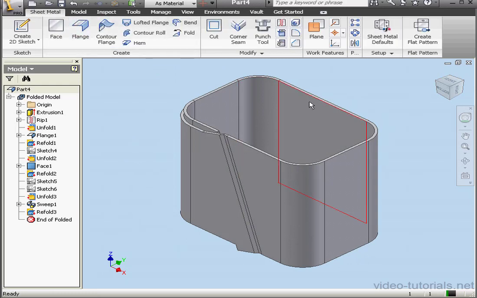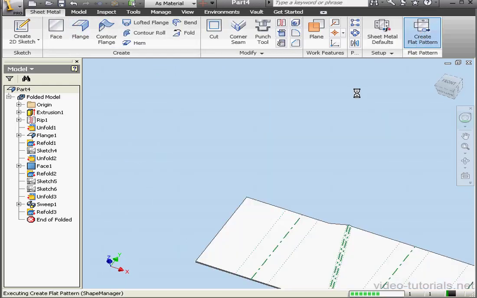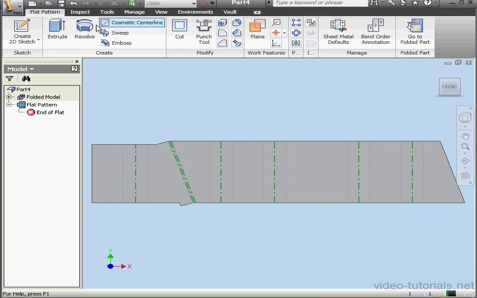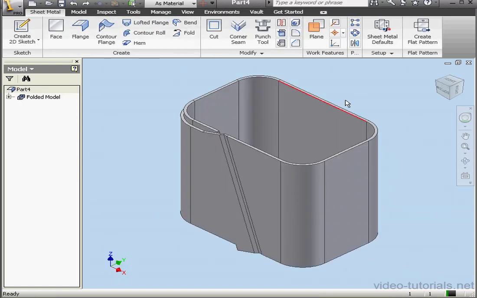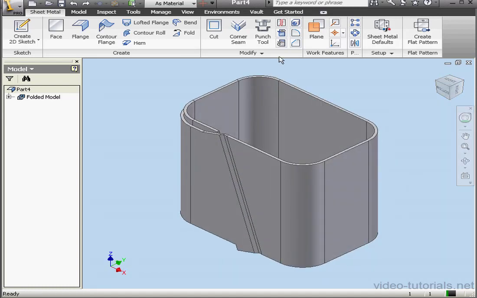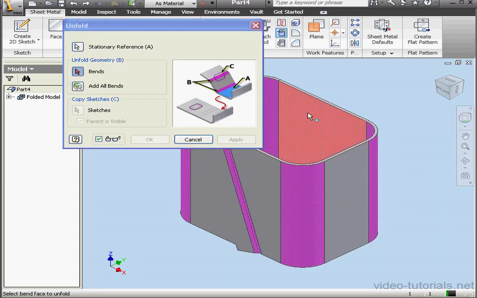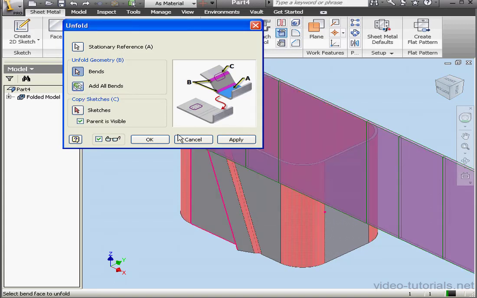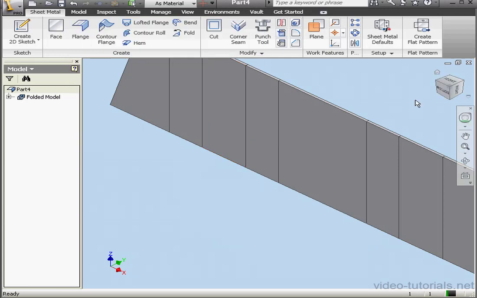Now let's go to the Sheet Metal tab and see if we're able to create a flat pattern. Looks good? Let's undo. Lastly here, we need to trim the top and the bottom. Unfold. Stationary reference. Bends. We'll use Add All Bends this time. And click OK.